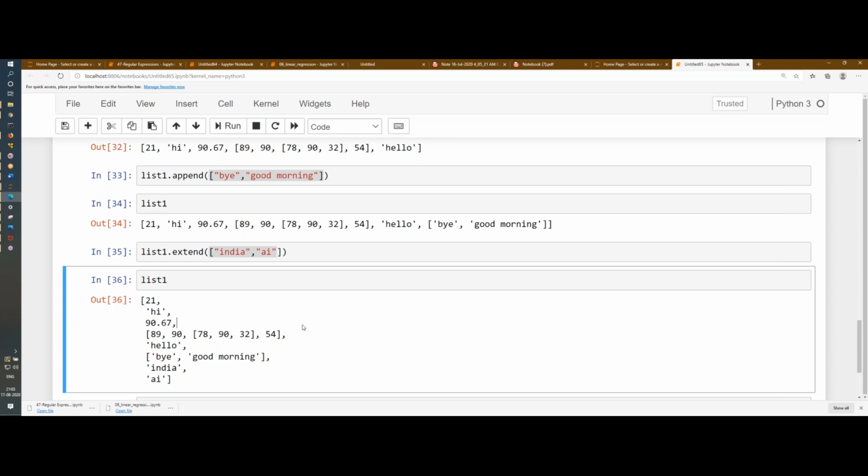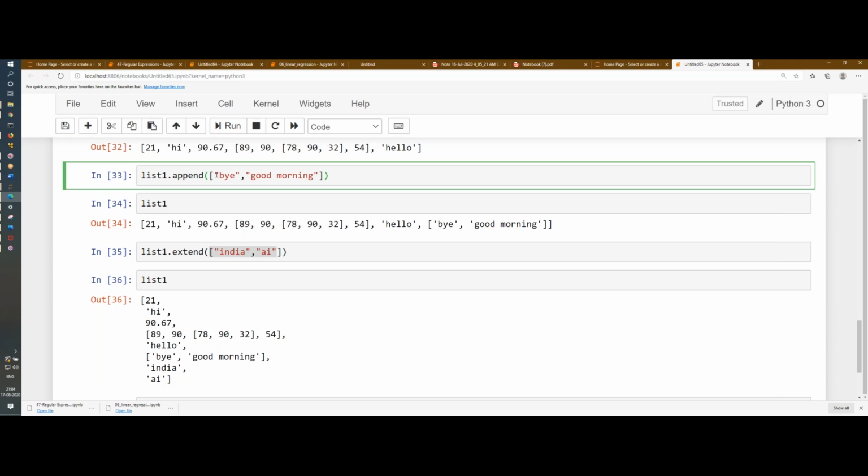Okay, so in append, yeah, that's the exact difference. You figured it out very correctly. In append, the entire list is added as an individual element. No matter what you are adding, it will take every content as a single element. You cannot append more than one element, right? Whatever you are appending, let's say a list or a tuple or a set or a single numeric value or a string or integer or float, the entire thing will be appended at the end of the list as a single element. Like here, bye and good morning is a list, and this entire list has been appended here as a single element.